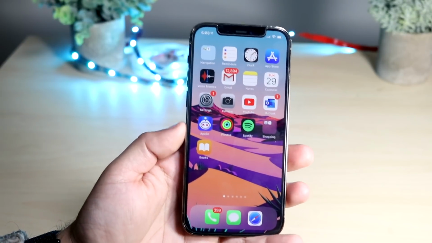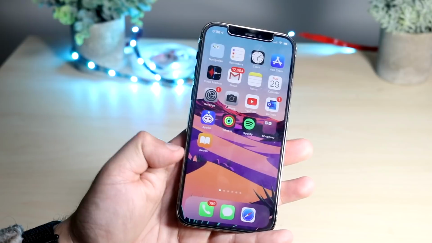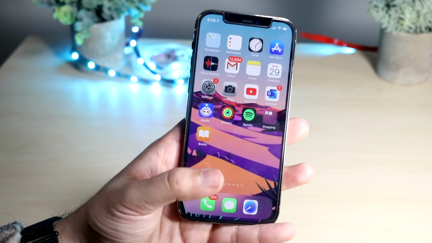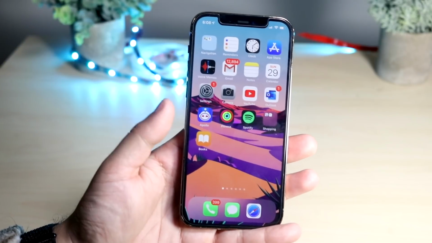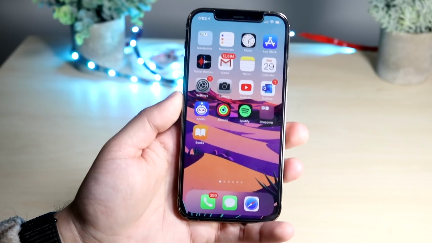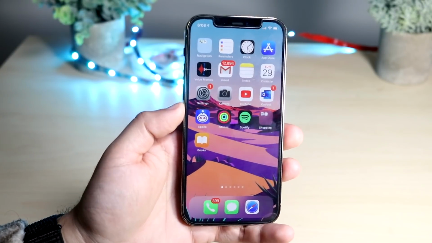If that still doesn't work, I'd recommend going into your SIM card slot, which is on the side of your phone here. If you have another phone, I have a ton of tutorials and videos on where the SIM card slots are. You want to eject your SIM card, put it back in, restart your phone, and that should end up fixing your issues. So that's really pretty much it.